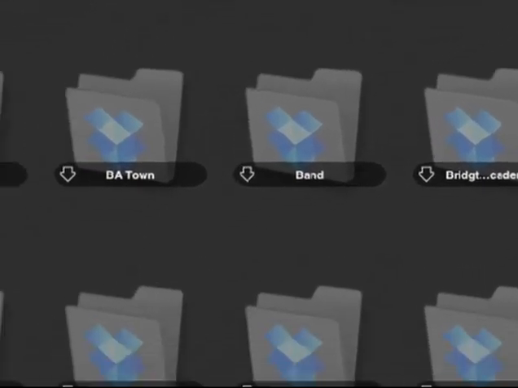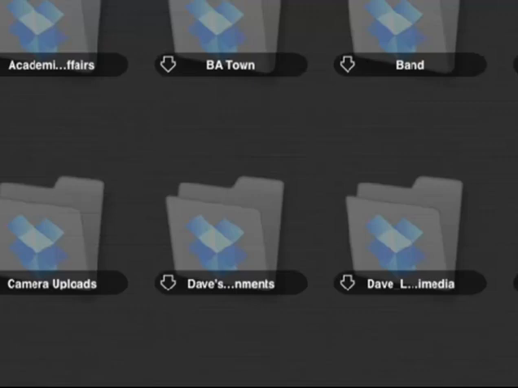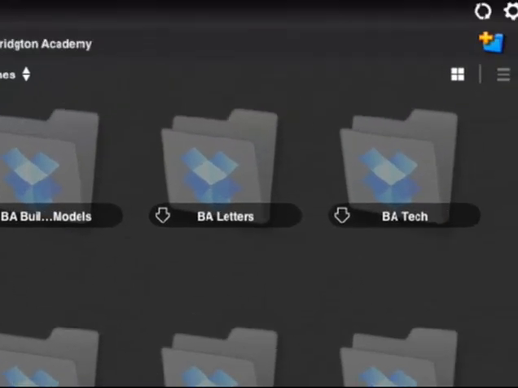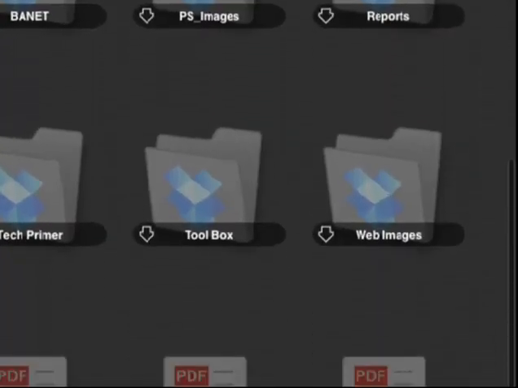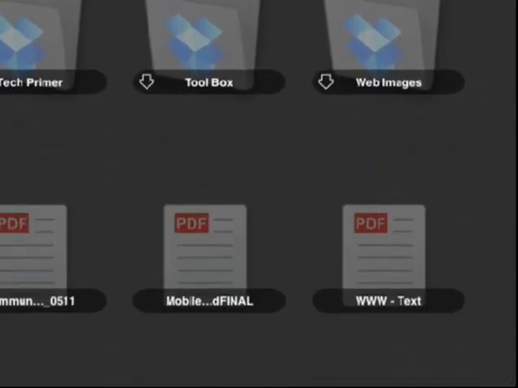You'll also notice Dave's Assignments was a folder that we had created when I was going through the lesson on sharing. So I'm going to go on into the Bridgton Academy folder. I'm going to scroll down, and this file down in the bottom right, www text, is the file that I use the most when I show you how to do these things. We're not really going to get into the file just yet. I just wanted to show you some pieces of the Dropbox idea.